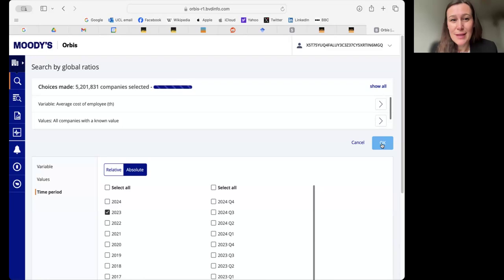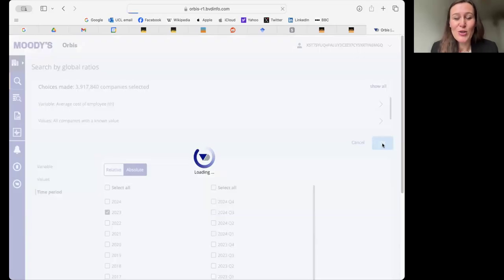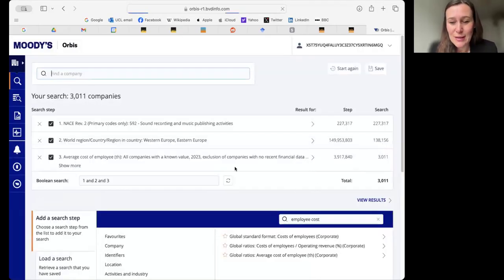And we wait. I recommend you to be on campus to make sure your connection is good enough when you get this data. Look at these steps from the previous step where we had 100,000 and something companies. Now we are down to 3,000 companies. So not all companies report their average cost of employee, but it is important to us. So we're going to focus on those that report it.